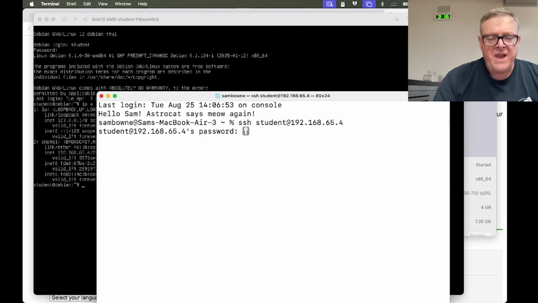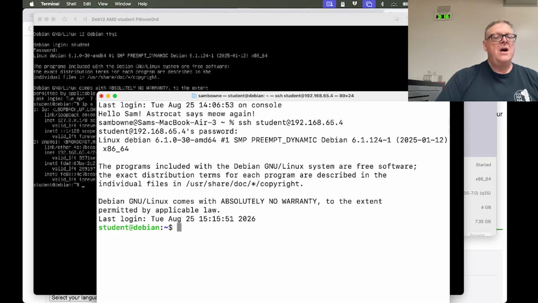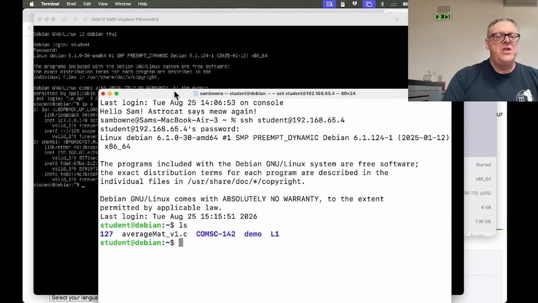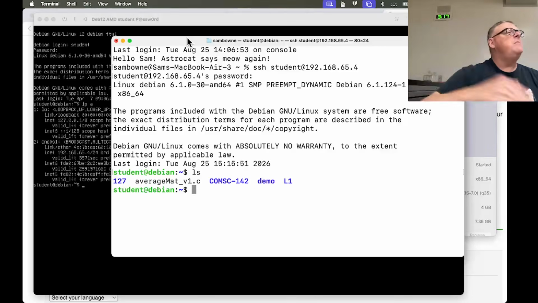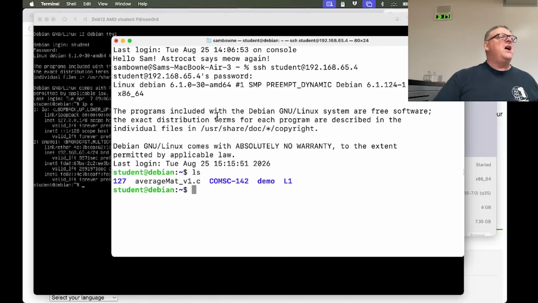Good. Now it asks me for a password. Okay, now I can control the machine from this command line environment. I don't have a mouse or a desktop, but I can run programs from here, and I can do everything from here. Now I can copy and paste into this window and scroll back. It's a much better environment than this.